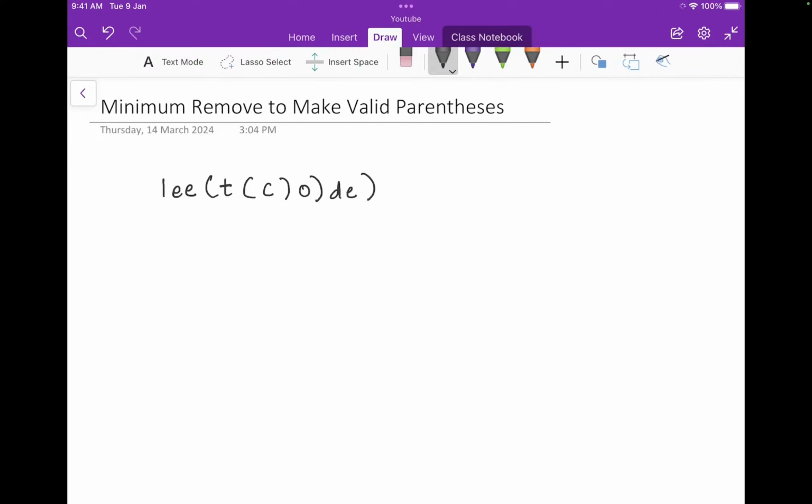Here I have taken example 1 from Leetcode. So what it's trying to tell us is that we have a big string with us, and here we have to remove the minimum number of parentheses so that this becomes a valid expression. So what does that mean?